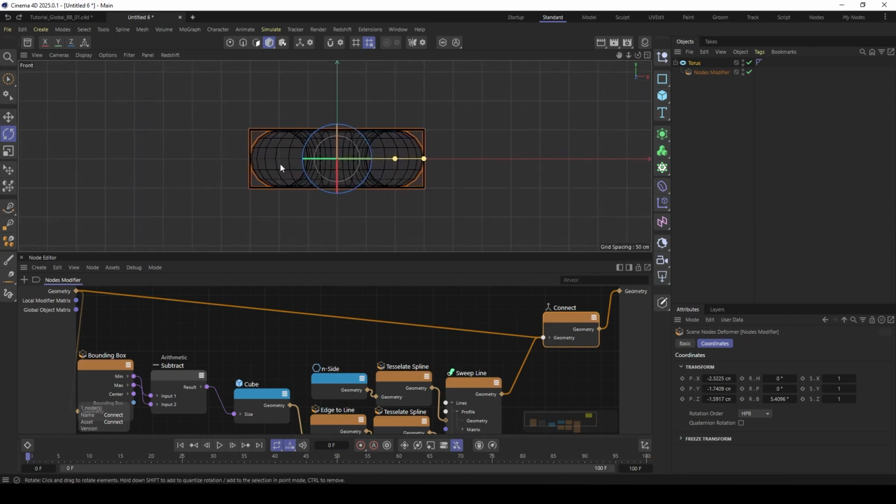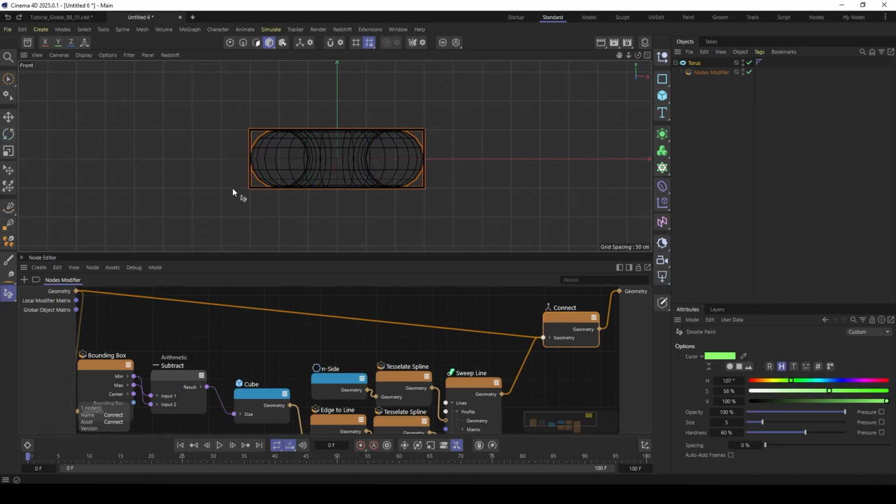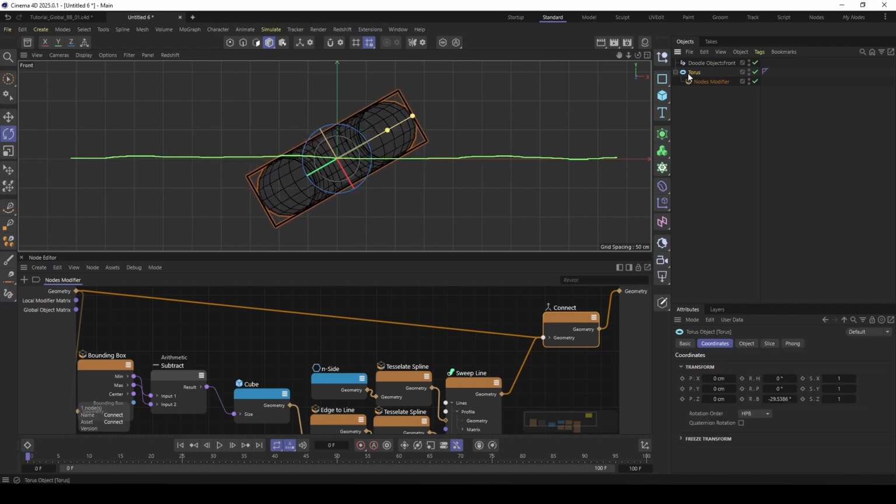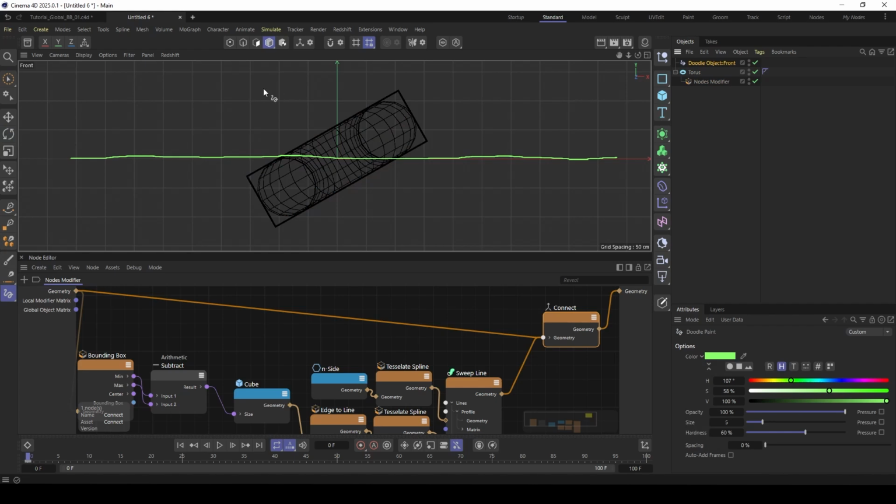So when we think of our world axis, we have an XZ plane. Let's use a doodle tool. We have our XZ plane here. And when we rotate the torus, like 30 degrees, then the bounding box should actually look like this.